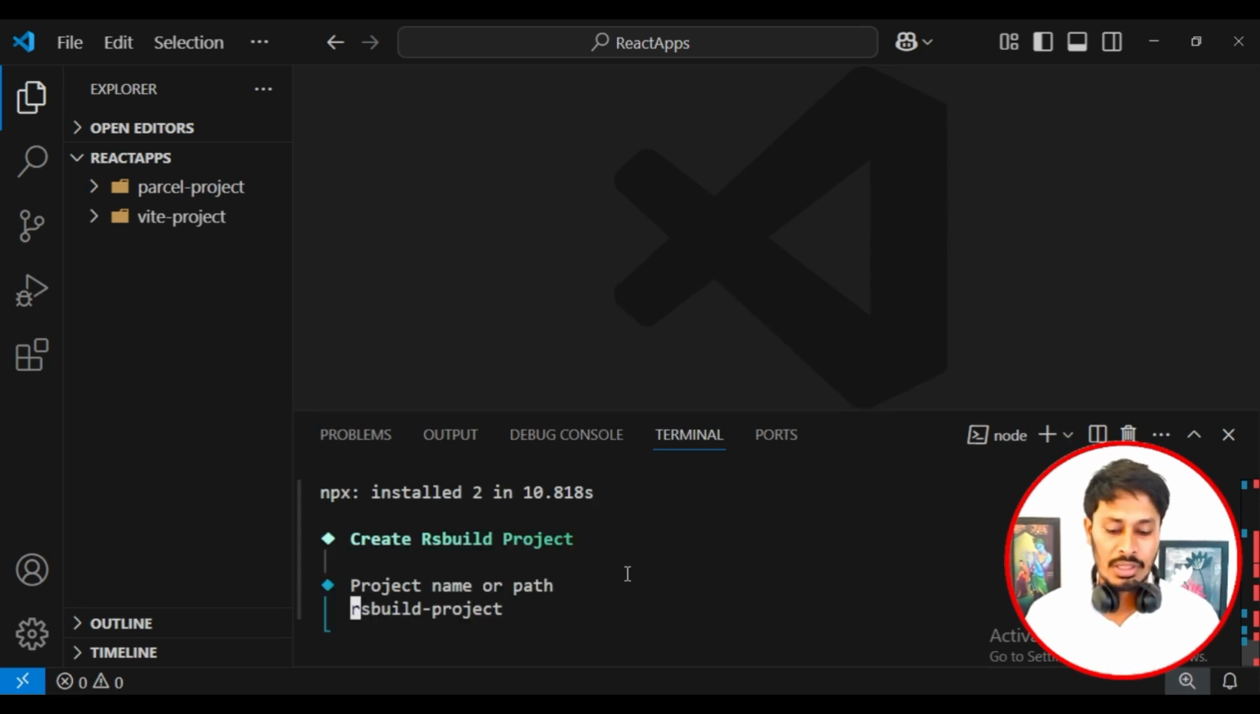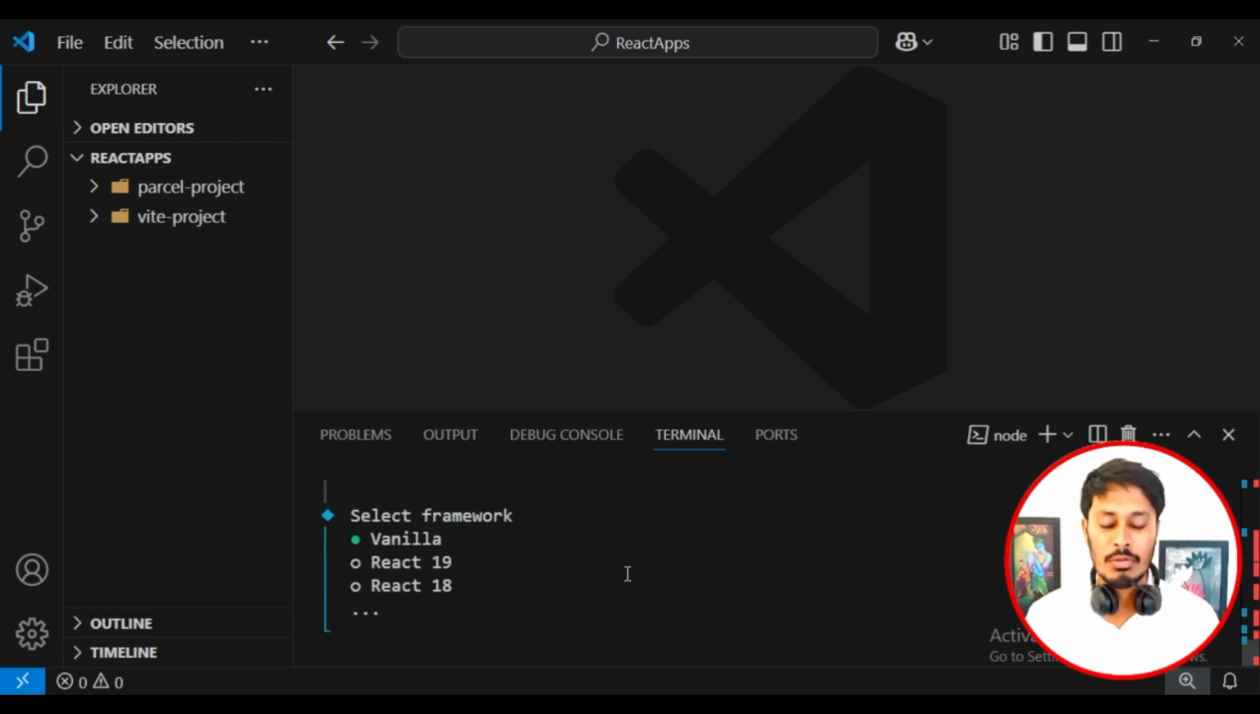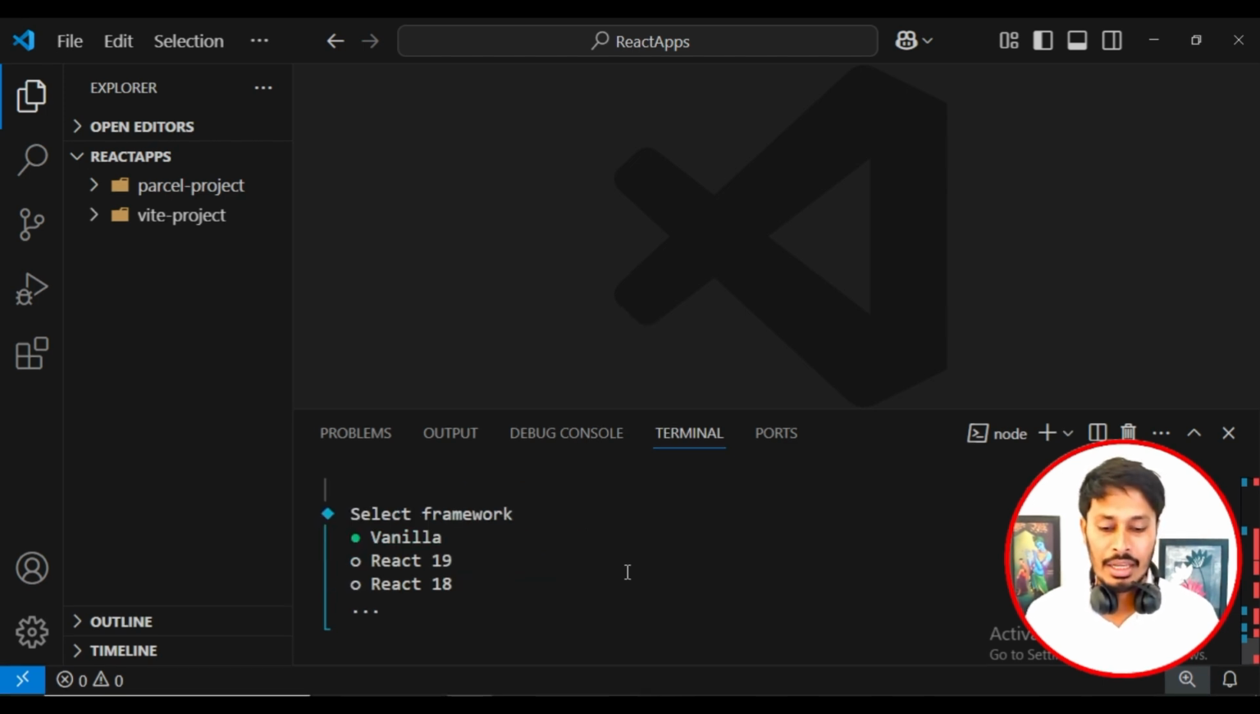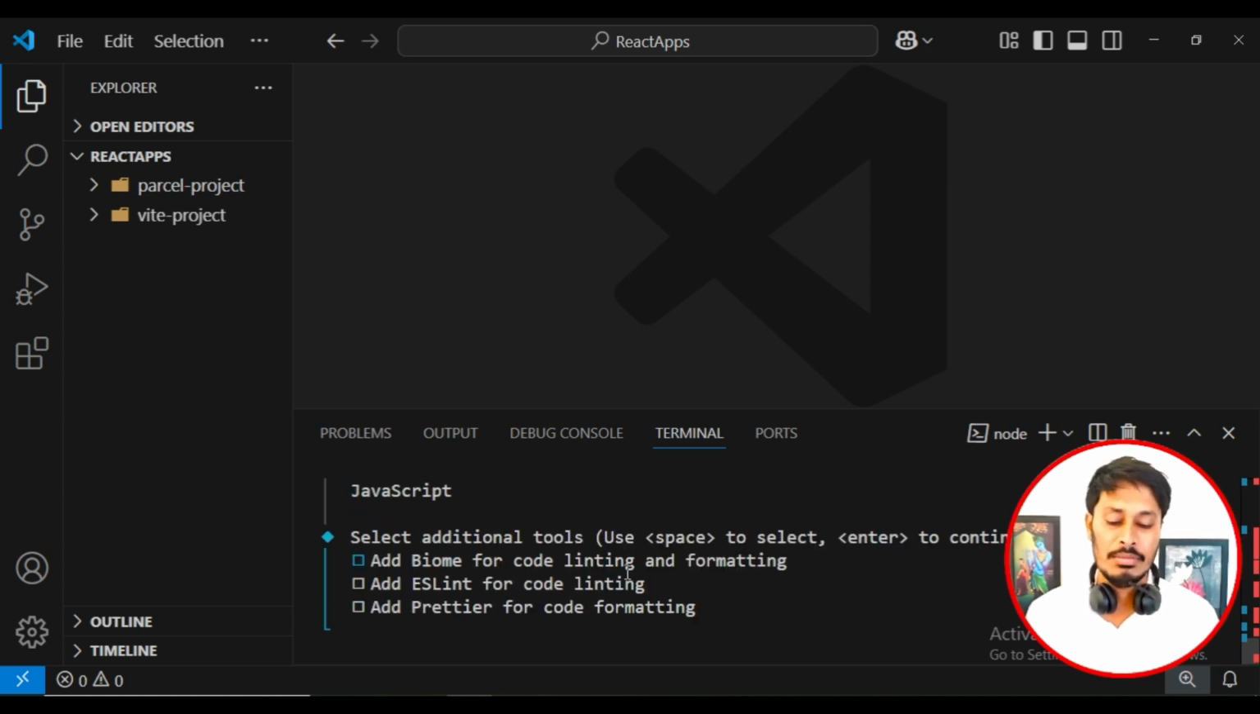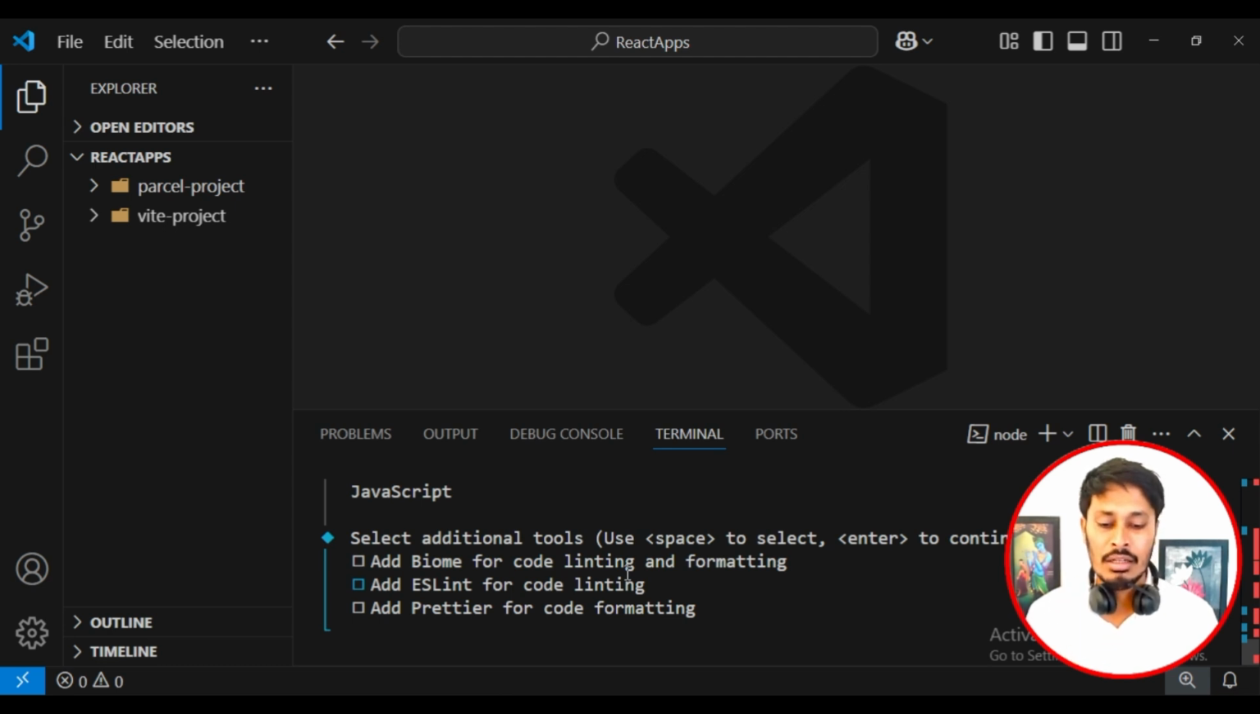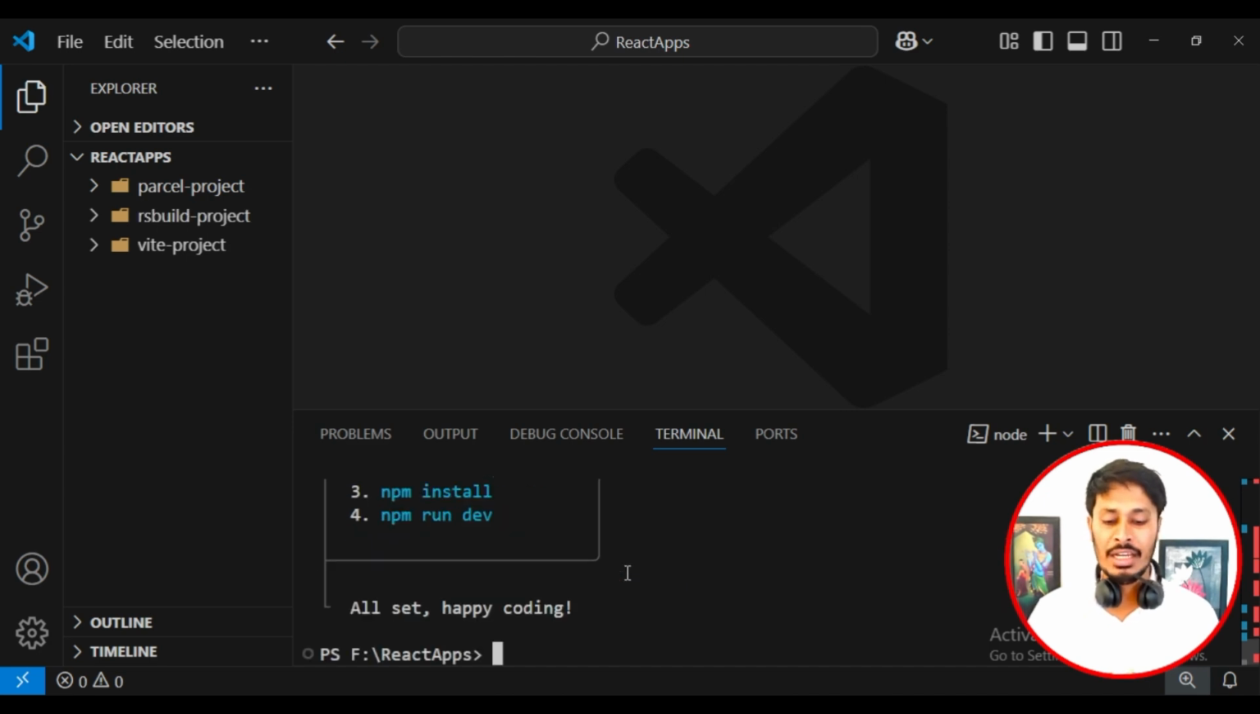It will ask you for the project name. You can go with the default project name for now. Then it will ask for the framework, whether it is vanilla or React 19 or React 18. I'm going with React 19 and we will go with JavaScript. Then it will also ask for additional tools like ESLint or Prettier for your linting and formatting. So let me select both those tools. And once I hit enter, it will create a new project for us.